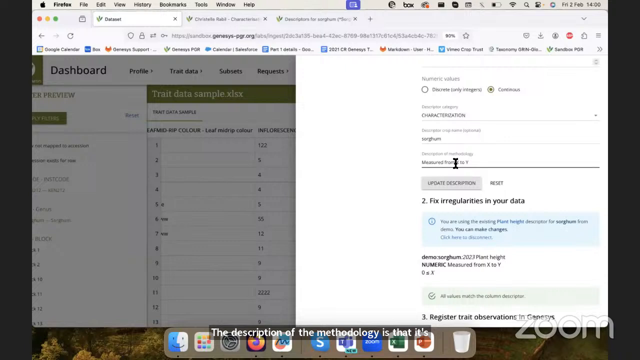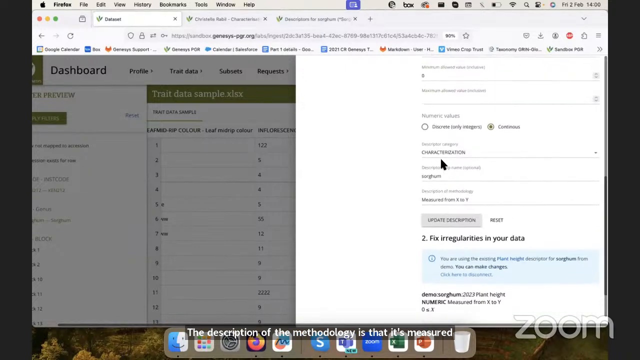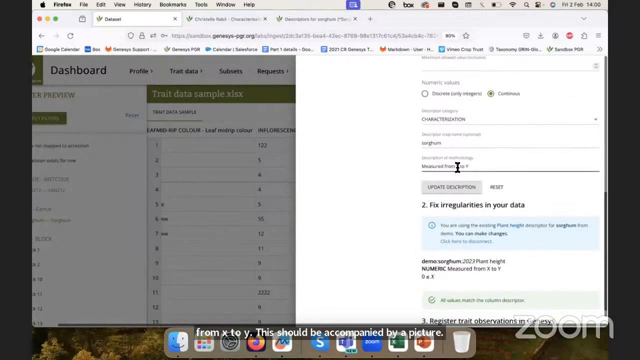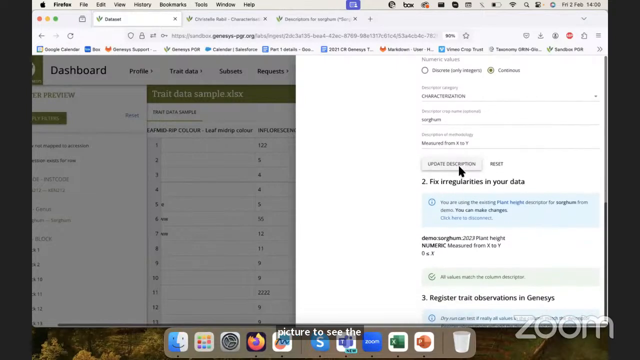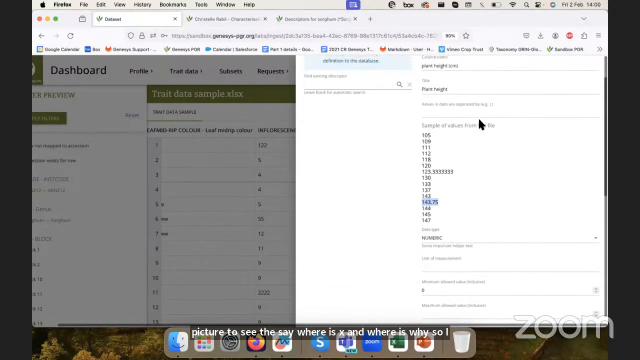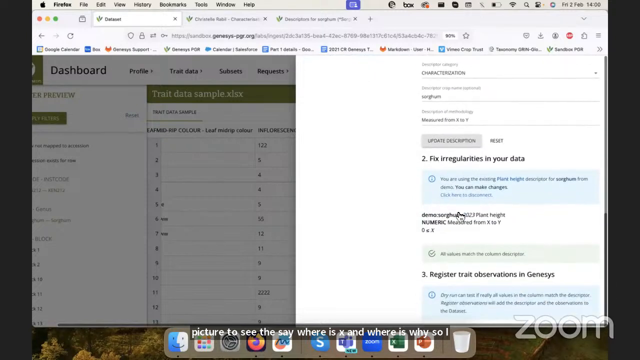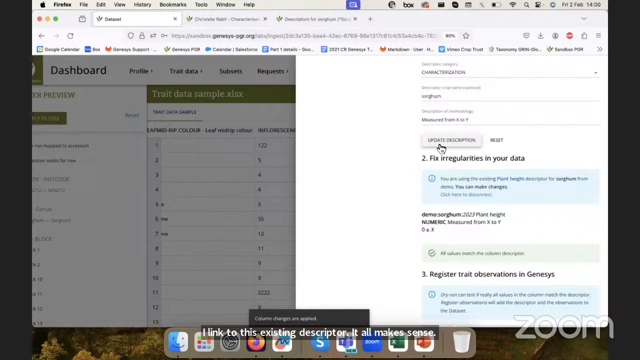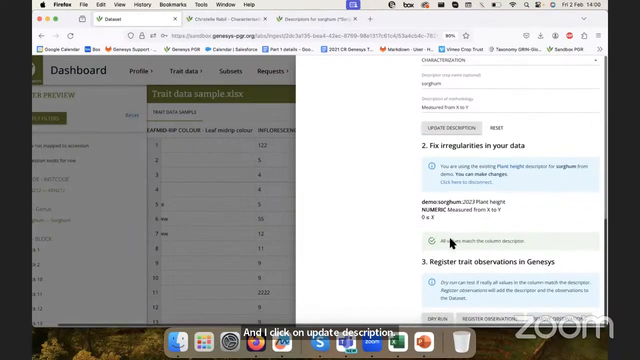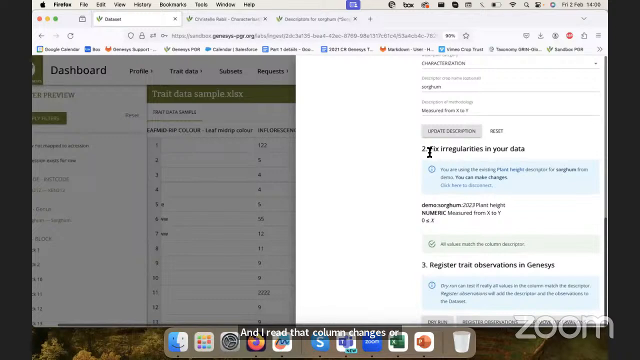This should be accompanied by a picture. And I'll show you later in other parts how you can add the picture to say where X is and where Y is. So I make sure that it's all good. I link to this existing descriptor. It all makes sense, and I click on Update Description. And I read that column changes are applied. I move on to the second step to fix irregularities in my data.